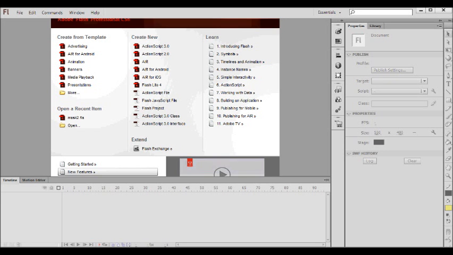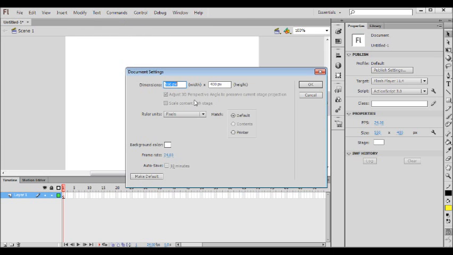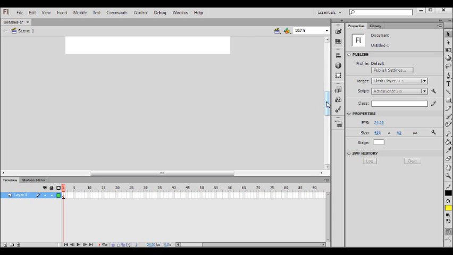In this video, we will create our second mask animation. Again, we're going to go to ActionScript 3 and let's modify our document. And again, we're going to use a full banner size. So full banner size is 468 by 60. There's our banner size.